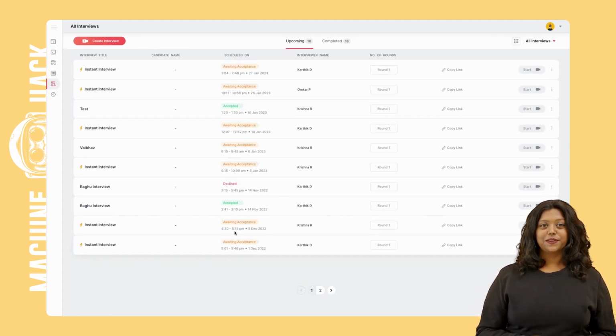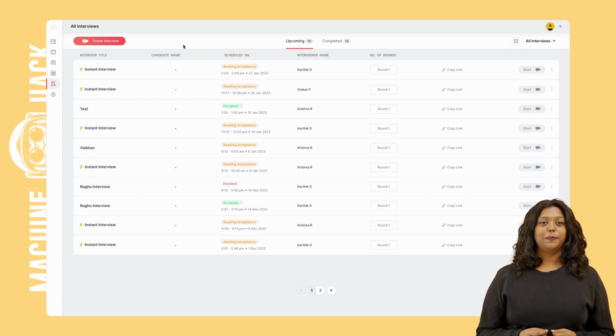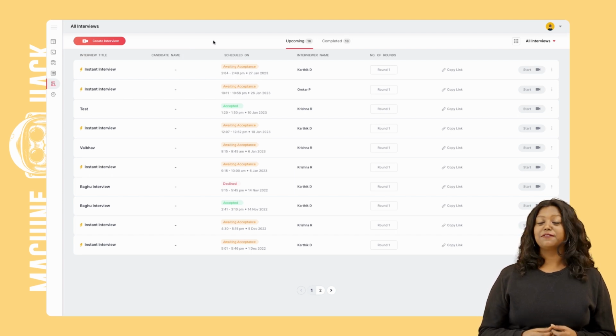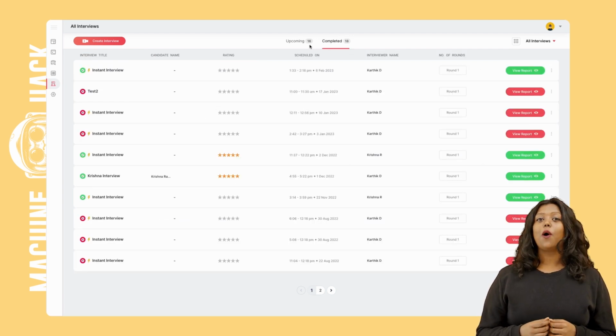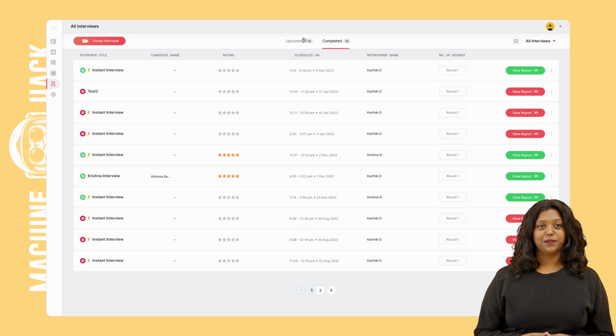Moving on to interview. The interview section gives your company the opportunity to meet your candidates face-to-face. High-performing candidates from the assessment and hackathon sections can be invited for an interview. The main landing page of the interview section shows you all of the upcoming and completed interviews.